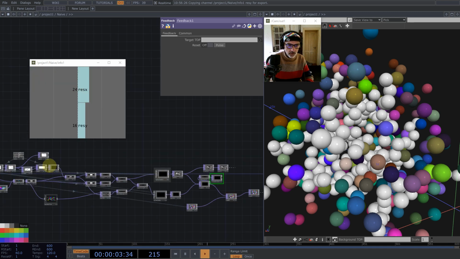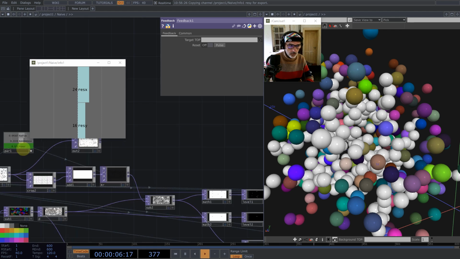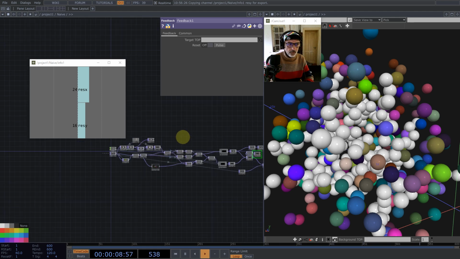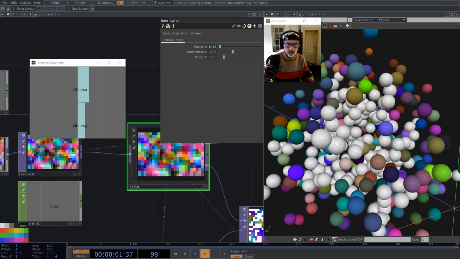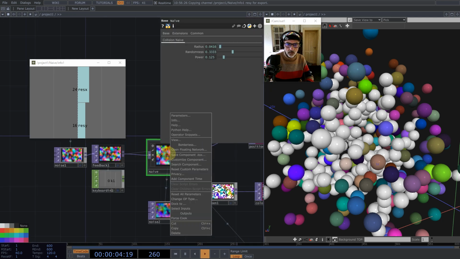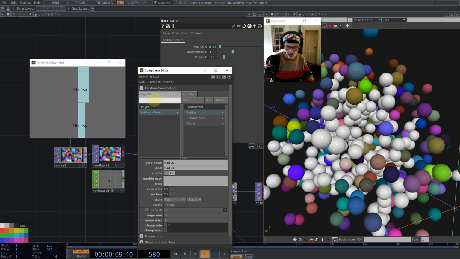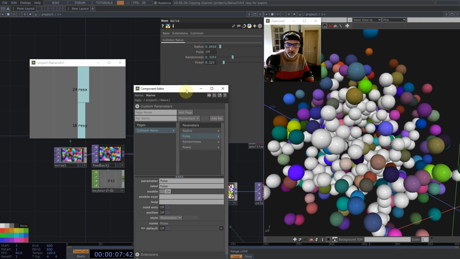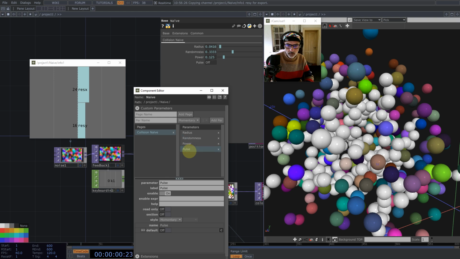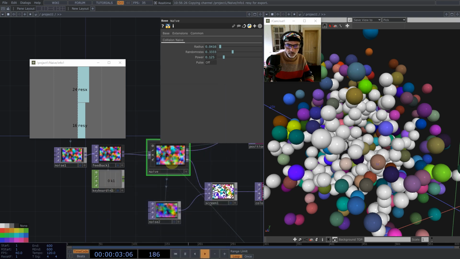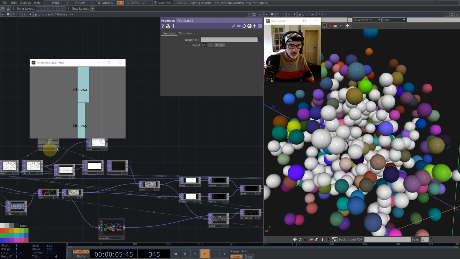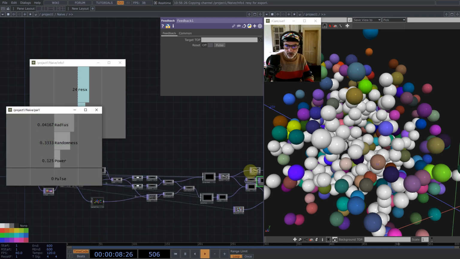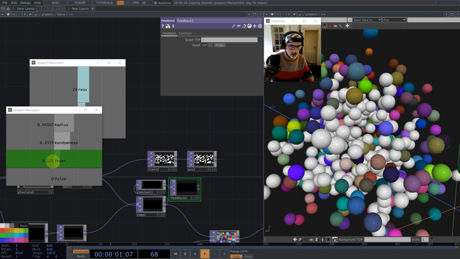Obviously, here goes the pulse. Customize component, pulse, and this is momentary. Add. Let's drag it to the bottom. And now if we go inside, we have it here, view, and now we can use it on our feedback. So pulse.